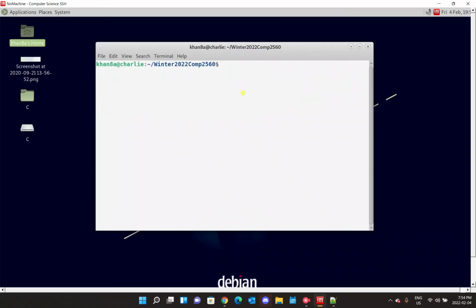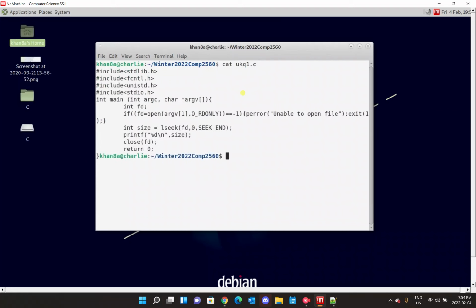Let's see this first. The source code for question 1 opens the file in read-only state. If it's unable to open the file, that is an error. And it calculates the size by using the lseek function to find how many bytes are in each text file.